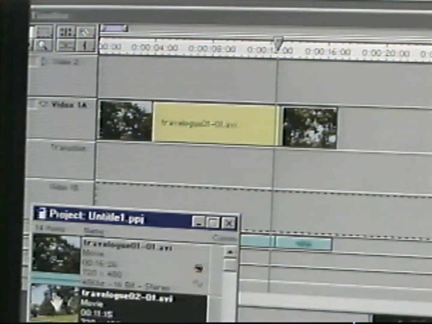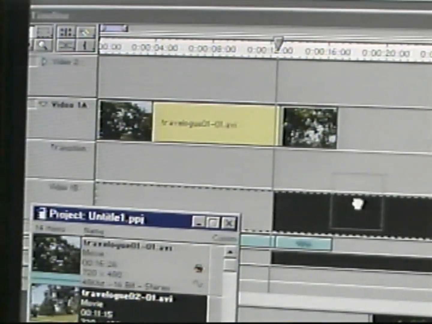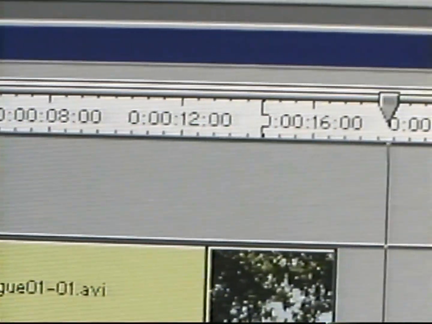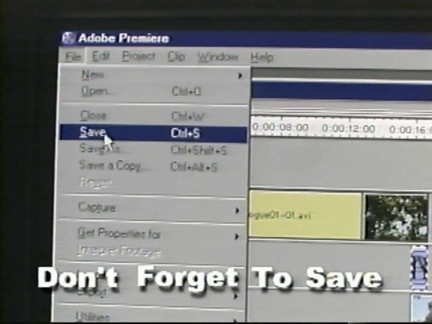To use a transition, such as a wipe or dissolve, you must let the end of the clip on track 1A overlap the clip on track 1B. If you want the transition to be 1 second, use the numbers at the top of the timeline to position the clips for the desired length. Don't forget to save your project regularly.